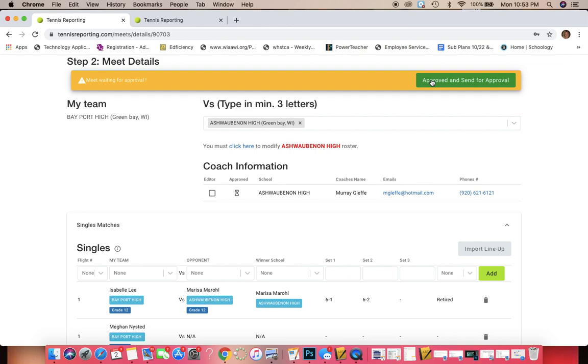As soon as they send for approval, the opposing coach will go ahead and get that notification. Then at that point, they can accept it within 48 hours. So it's new. All the coaches wanted it. So we hope that this is a great addition to help expedite entry of scores and more accurate reporting of scores.